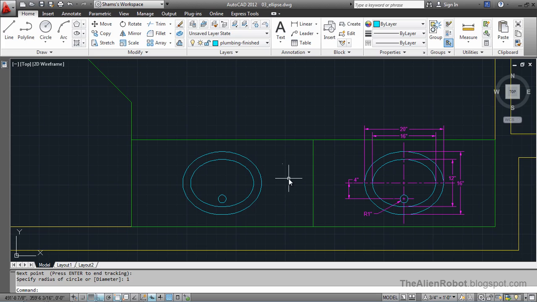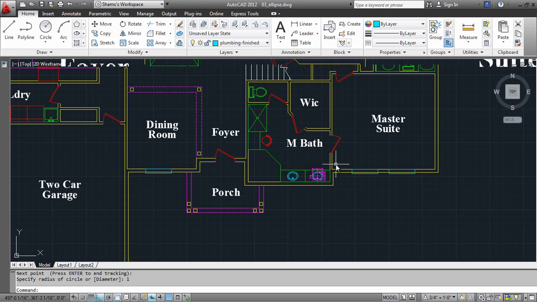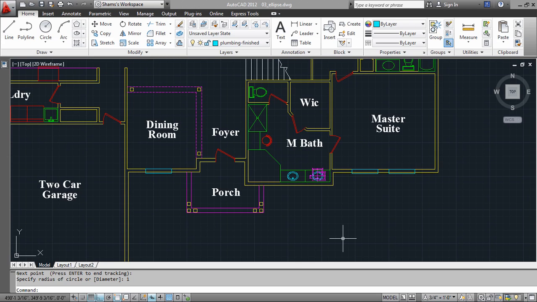Now we're done with the ellipses. And as you see, drawing an ellipse is easy. The only thing you need to understand is the major and minor axis.